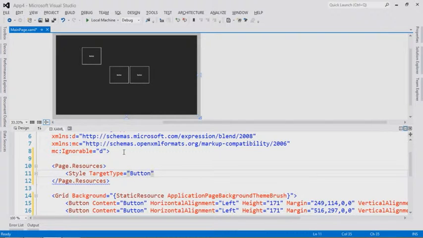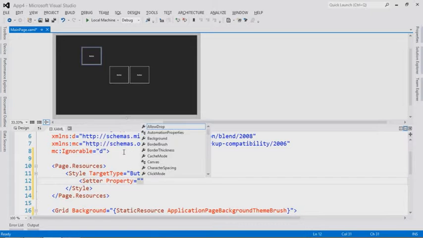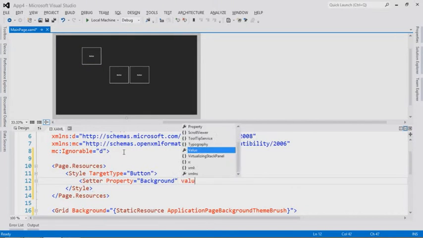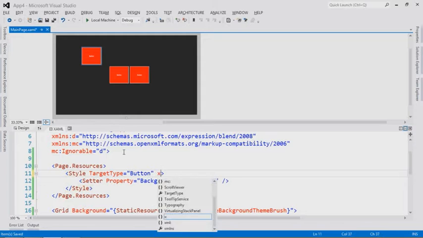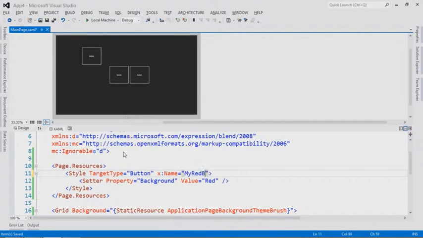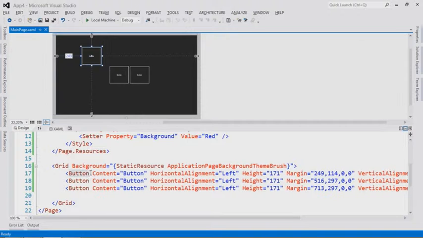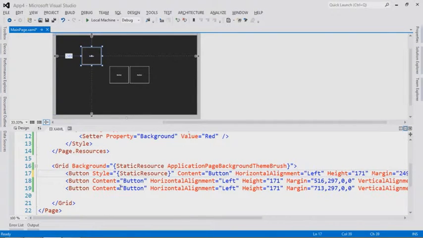All right, here's button. And so now this is going to change all the buttons. If I created a setter and its property is going to be background and I change its color to red, all the buttons on the page will change to red. Of course, that's not what I want. I'm going to instead give this a name, and it's going to be my red button. There you go. That's my red button. Now, of course, that doesn't work immediately on this. I could go in and type style equals static, and then I can say my red button.